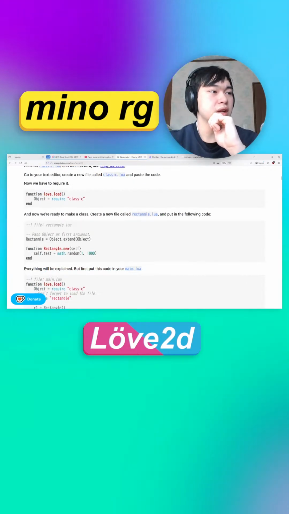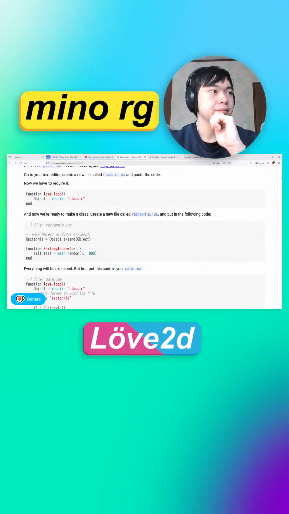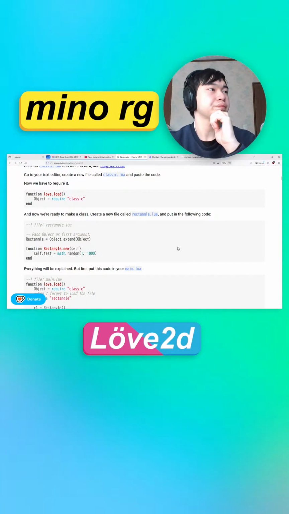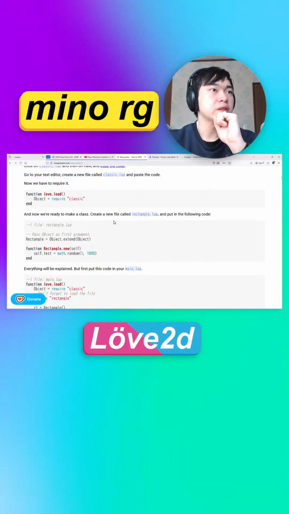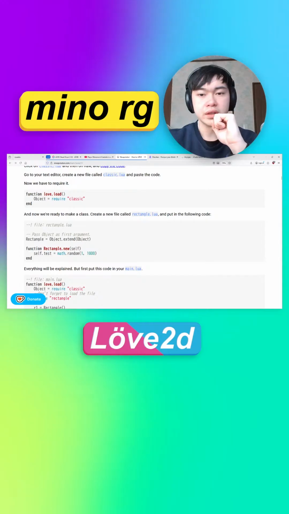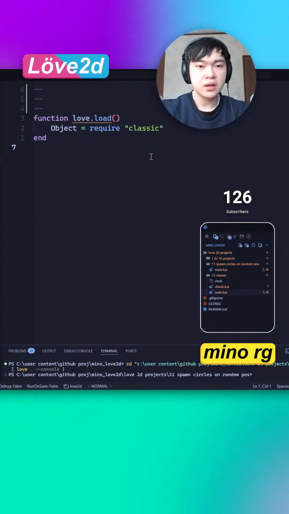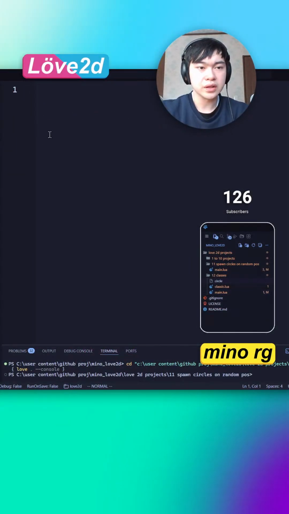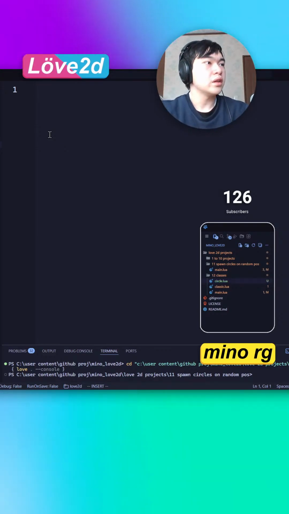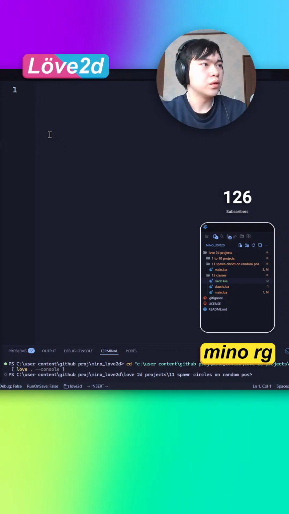So, anyways, let's learn about classes. Now you are ready to make a class. Create a new file called rectangle.lua, and in my example, I'm gonna do circle.lua. So let me rename this because this is not a Lua file. I messed up. And inside of that, we do a rectangle, a circle in my case.